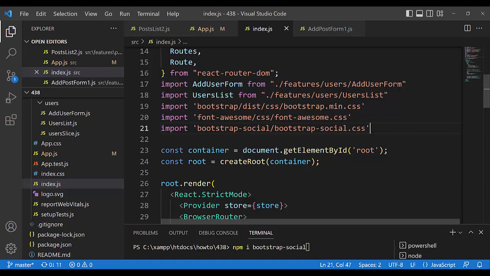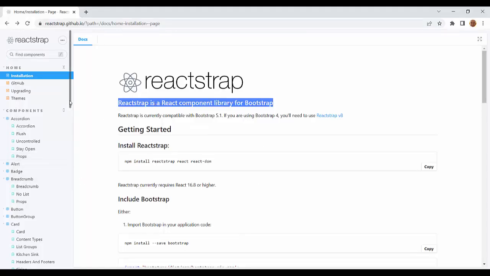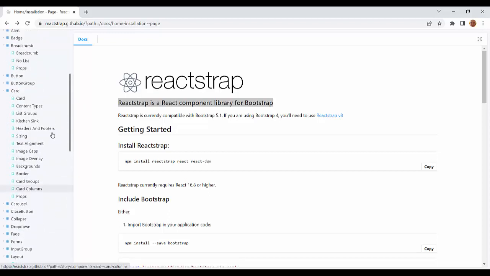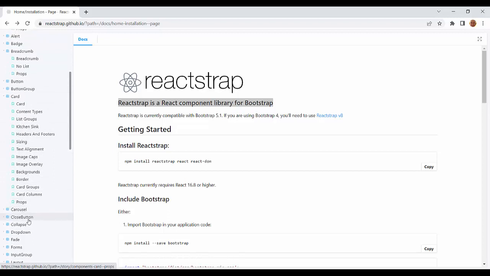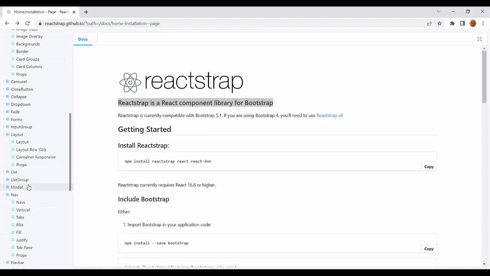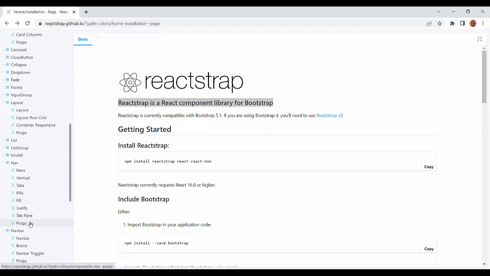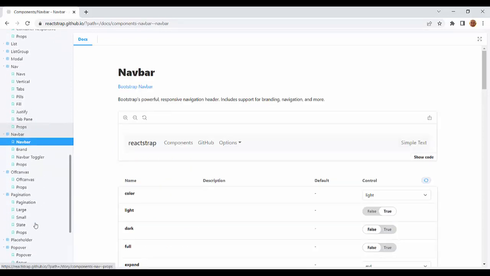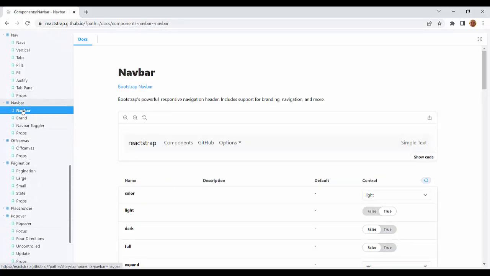You can very, very fast run into an obstacle. Okay, first I install, write code, copy code from this. I find the navbar. Navbar here. Nav, okay, here it is, navbar.